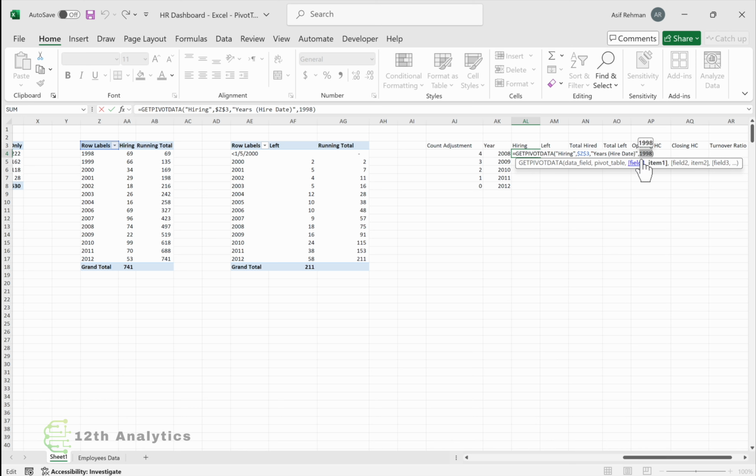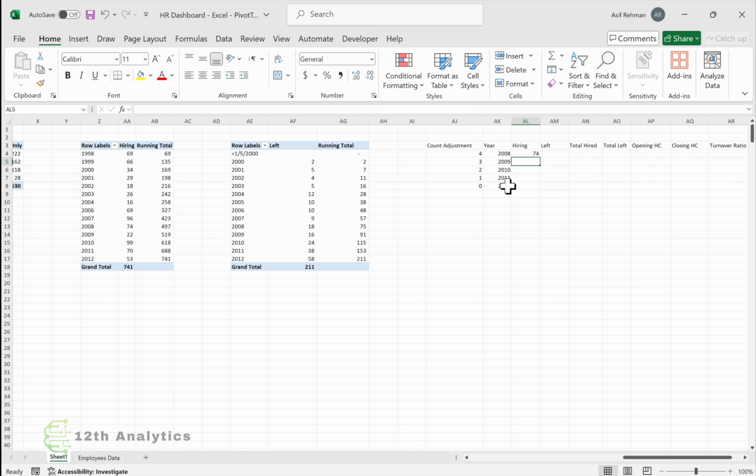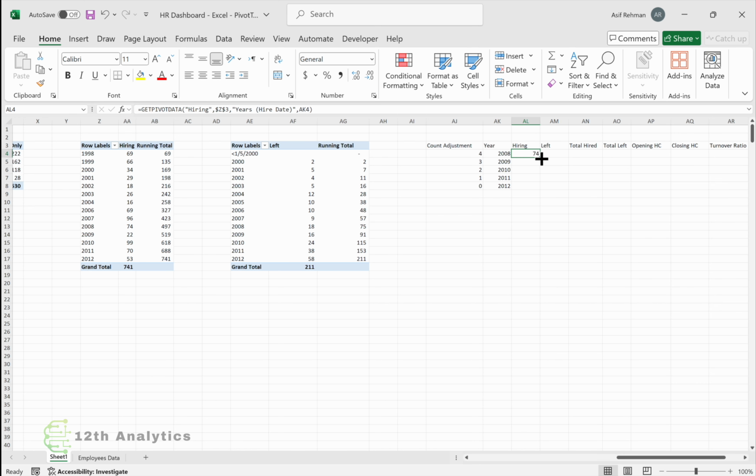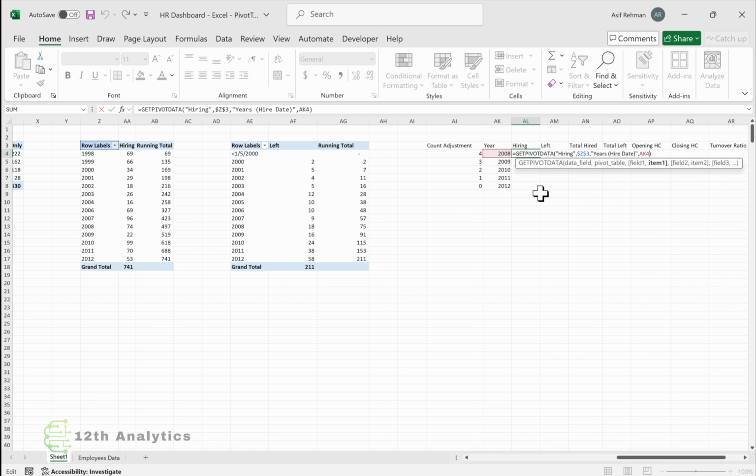It's actually at the moment punched. So remove this value 1998, and we will link this item 1 with this value, year 2008. Enter. Now you will find that in 2008 we hired 74 people. Okay, and since it is now linked with this AK4 column, now it is dynamic.